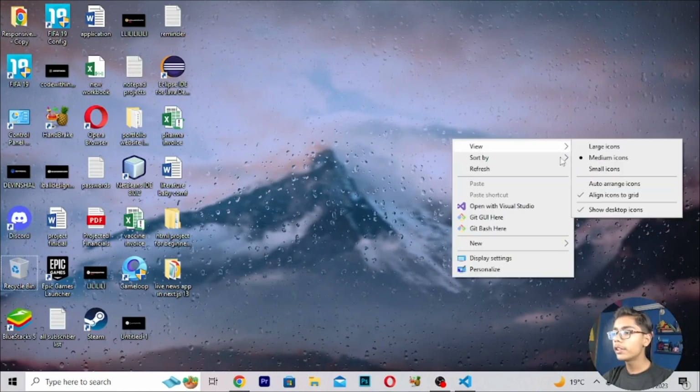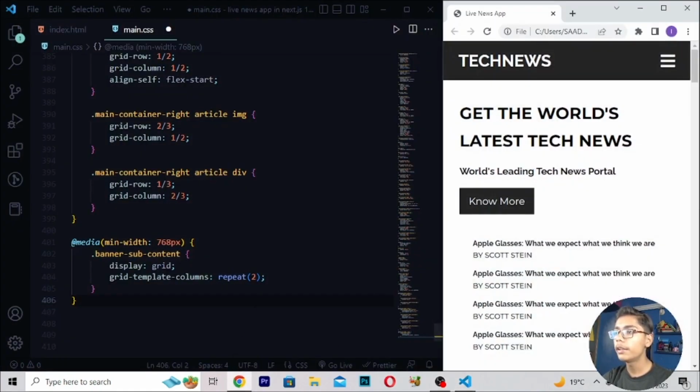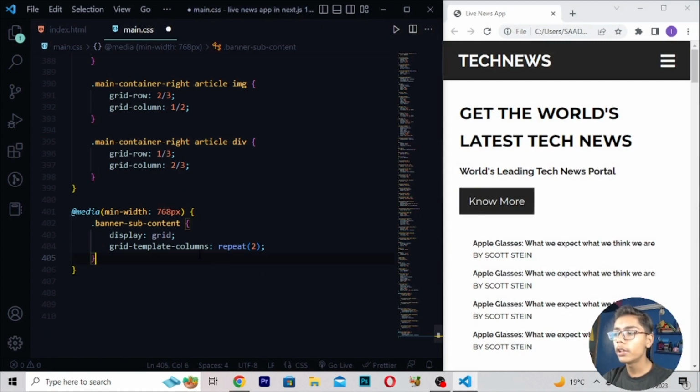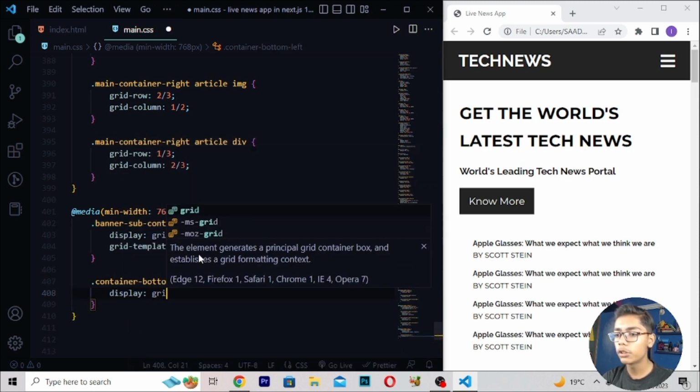So now here if I just show you, here you can see if I open my text editor. So here till here we have just done with these all things. Now when you've written these all things, here I will be moving down right here dot container dash bottom left. Then I will be just writing here display which should be grid.